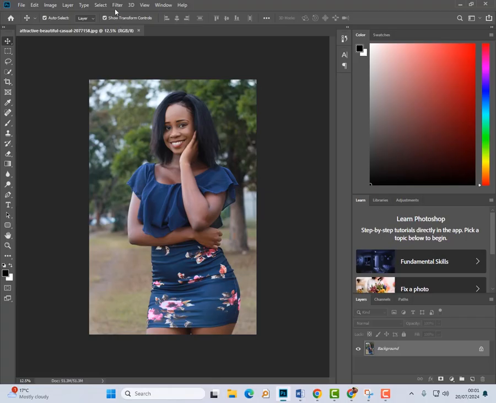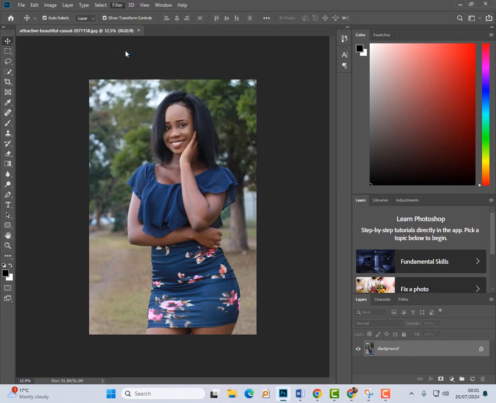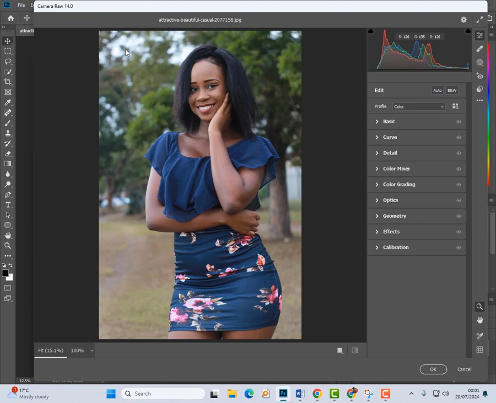Step 2. Open Camera Raw Filter. Once your image is open, go to Filter in the top menu and select Camera Raw Filter. This opens up a powerful editing panel where we can make some amazing adjustments.